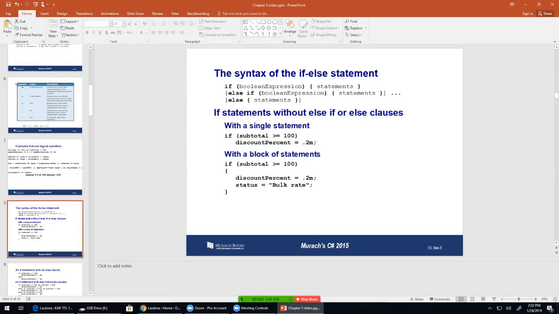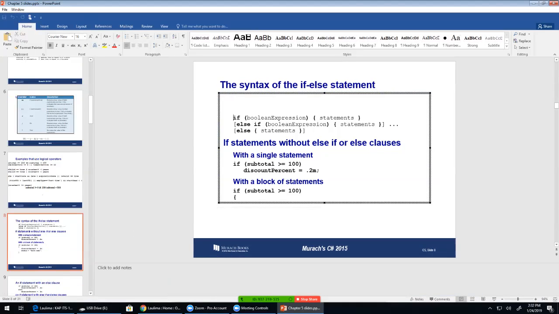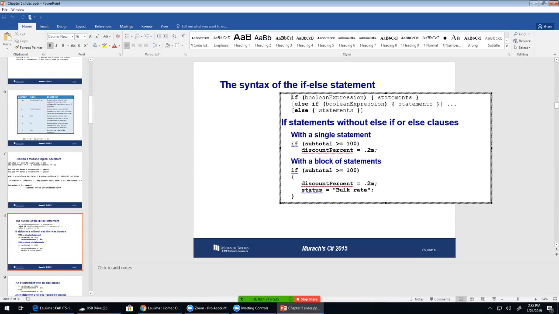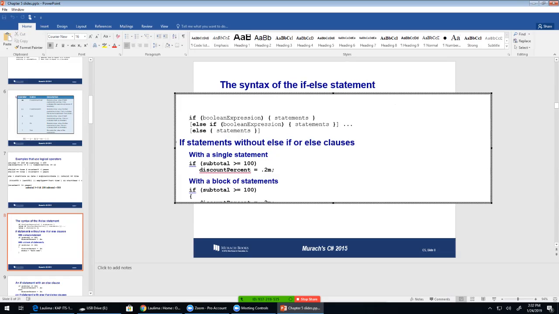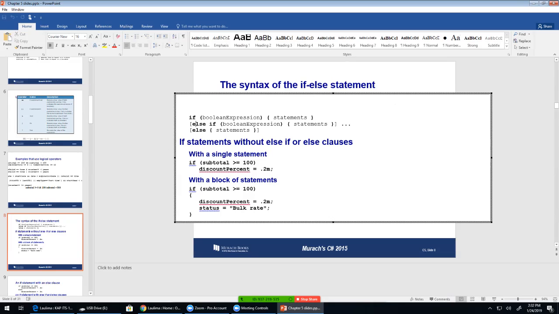Okay, so the syntax of an if-else statement, I may mistakenly call it if-then-else because in lots of other languages you'd put the word then right here. Do this. In a lot of other programming languages, you would put the word then right there, and then you'd have the word else here, but not in C#. So it's just called if else. Wouldn't make sense to call it if then else.